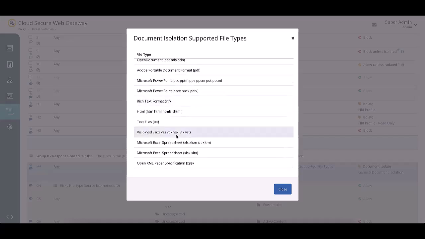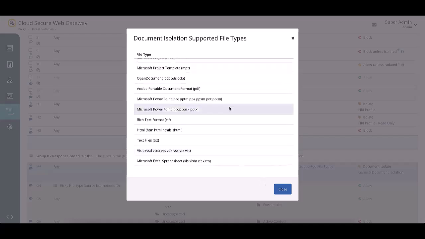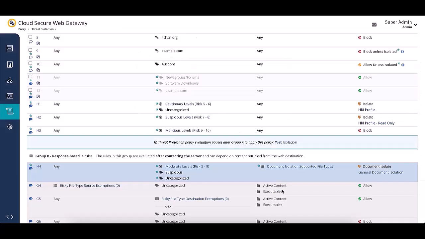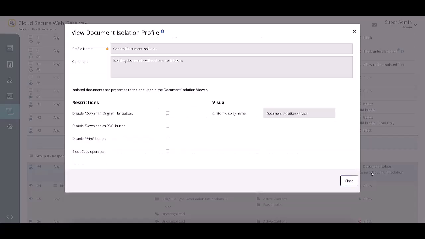So as you can see here, on any isolated website, if the user tries to download any of the supported file types, the document will be isolated. Here you can see how the isolation is carried out. We can see that we are not restricting the users from any of the supported actions, meaning that users will still be able to download the original file, will still be able to download the file as a converted PDF version. They'll be able to print the file, and they'll be able to copy contents from the file.